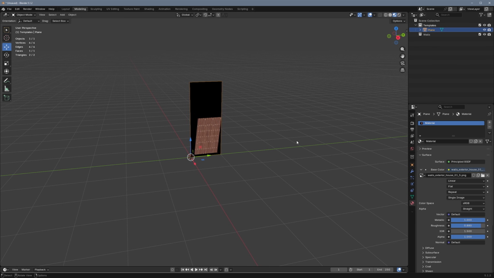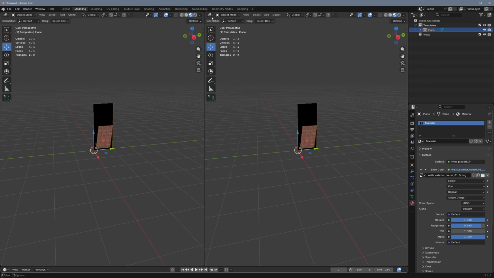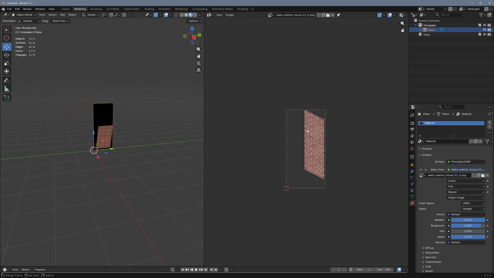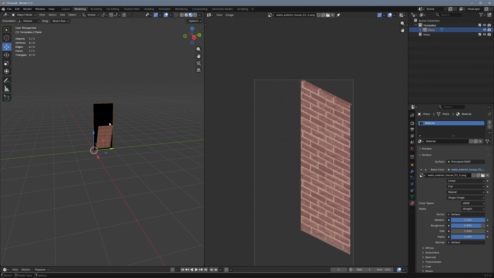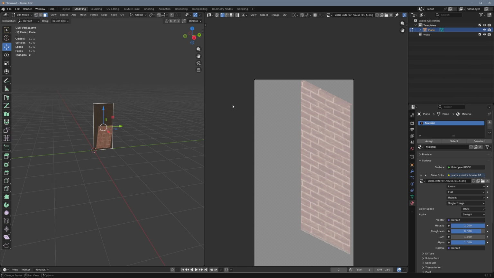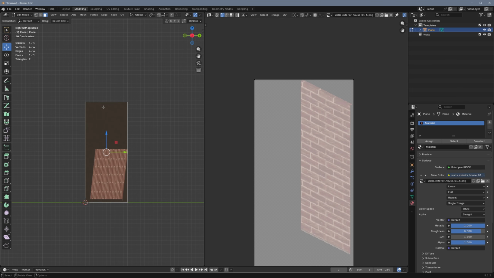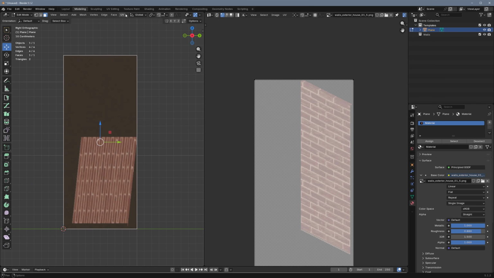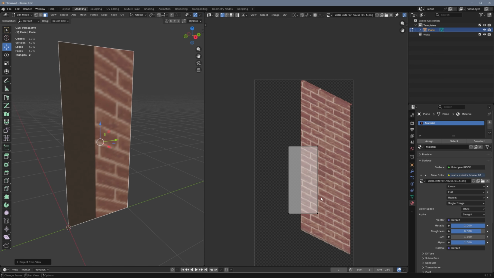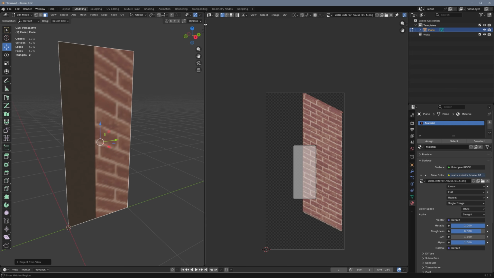And our wall looks awful. So what we're going to do is open our UV editor. We're going to open our image. We are going to hop into edit mode and grab the face. Let's set the orientation correctly to start with by projecting it from view. Then over here we will grab the verts.